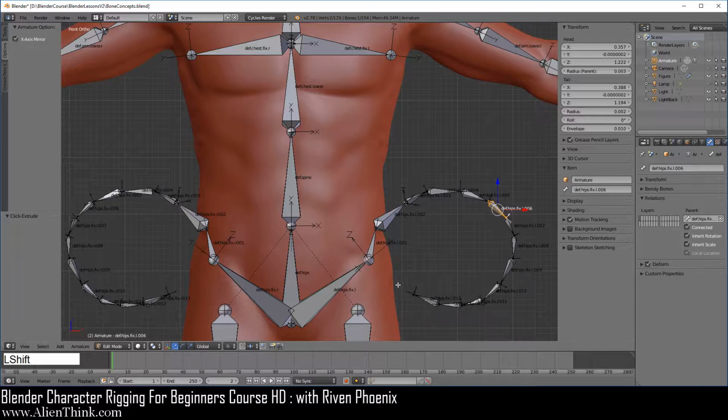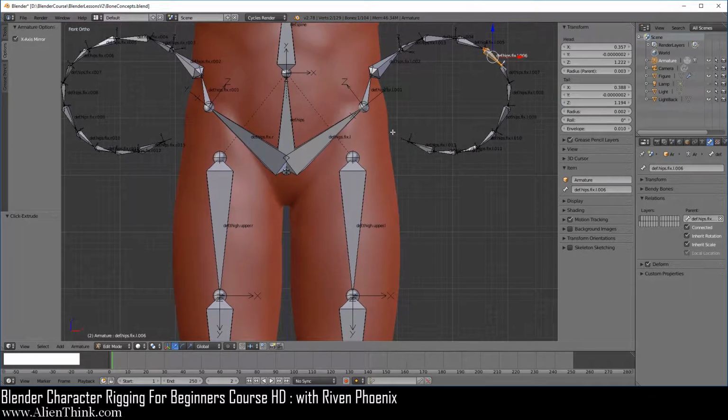Now do Shift middle mouse button to pan up over here. Go ahead and click on the head of this bone. Now press the Control key down and press the left mouse button. You'll see that even though we clicked on the head of this bone, it can only extrude out from the tail of this bone. So this tells you that when you are selecting the tail of this bone and holding down the Control key and clicking the left mouse button, the bones are being extruded.